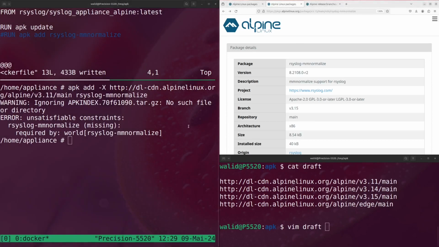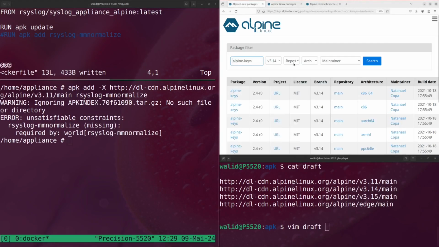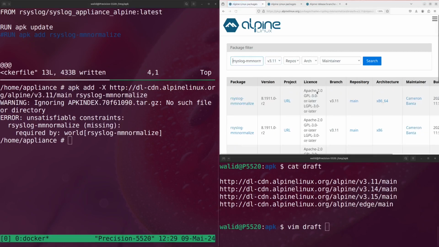So we can see that 3.11 is there by just getting into the package filter and then putting in rsyslog-normalize, and then 3.11 search, and we can see it there. So it's there, but we're still not able to install it.